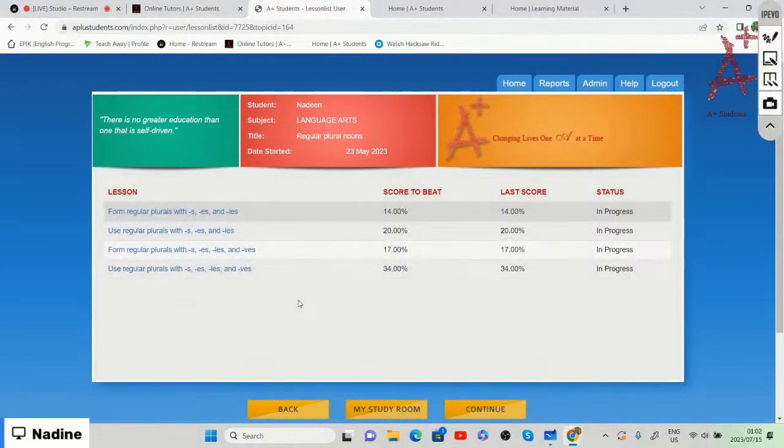All right, so under the chapter of regular plural nouns, we're going to focus on the lessons of forming regular plurals with s, es, and ies, right? And then we're also going to use regular plurals with s, es, and ies. And then we're going to form regular plurals with s, es, ies, and ves. And then we are also going to use the regular plurals with s, es, ies, and ves.